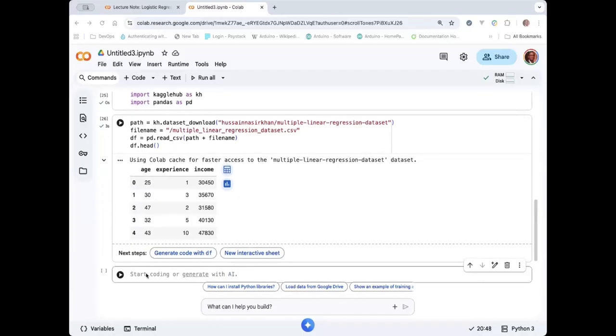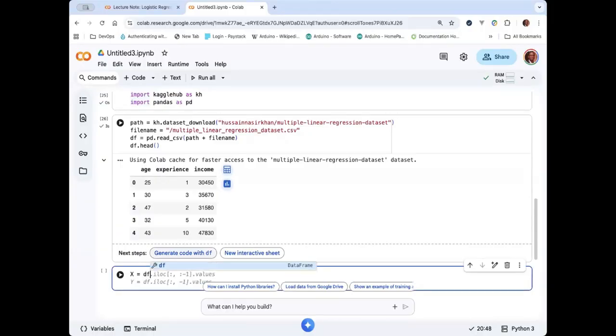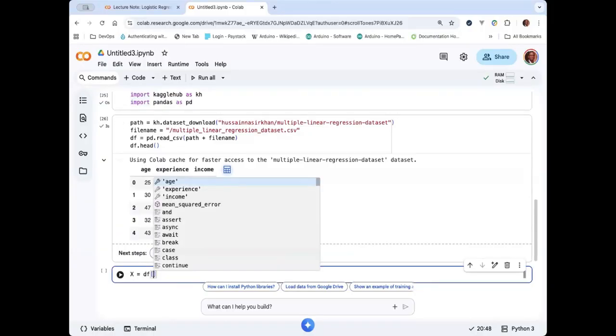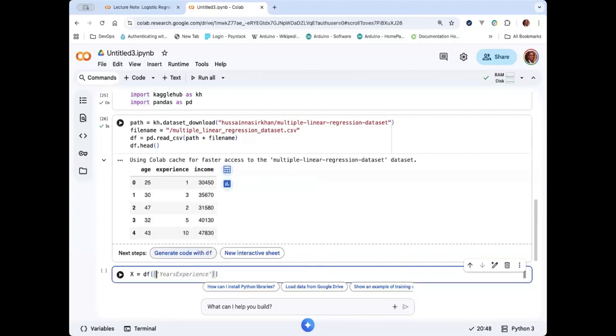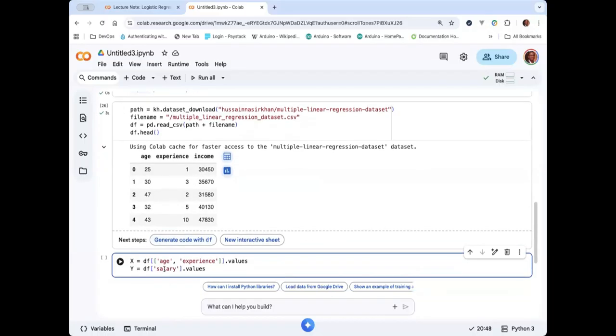But anyway, to get our values, you can use values, because values will give you numpy. So we can just get X from data. I'm not going to use iloc. I'm just going to use the column names. So the column names will be age and experience, and I'll get the values from it. Then this is income actually, not salaries, but that's okay.